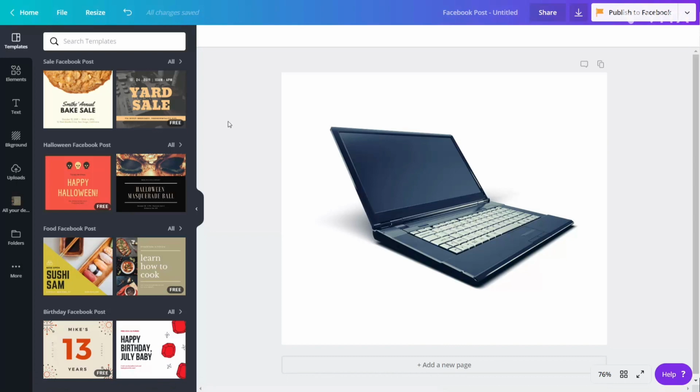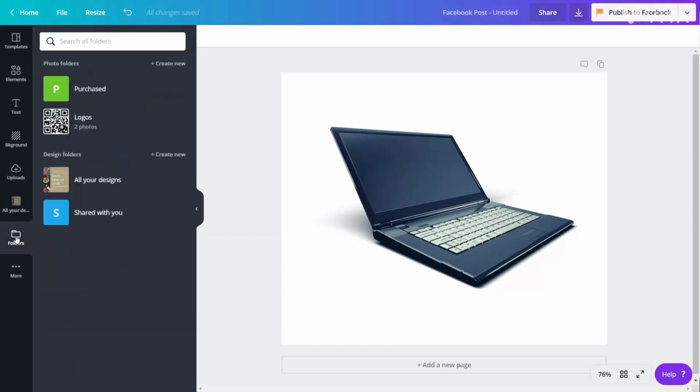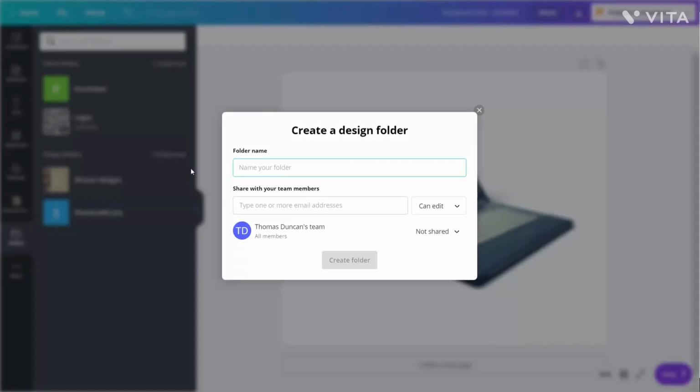Now, Canva for Work gives you access to design folders. That means that you can take your existing design and store it in a folder for later use. So what we can do here is create a separate folder, give that folder a name, and give our team members access. We can give team access to the folder, or we can give access to specific individuals.